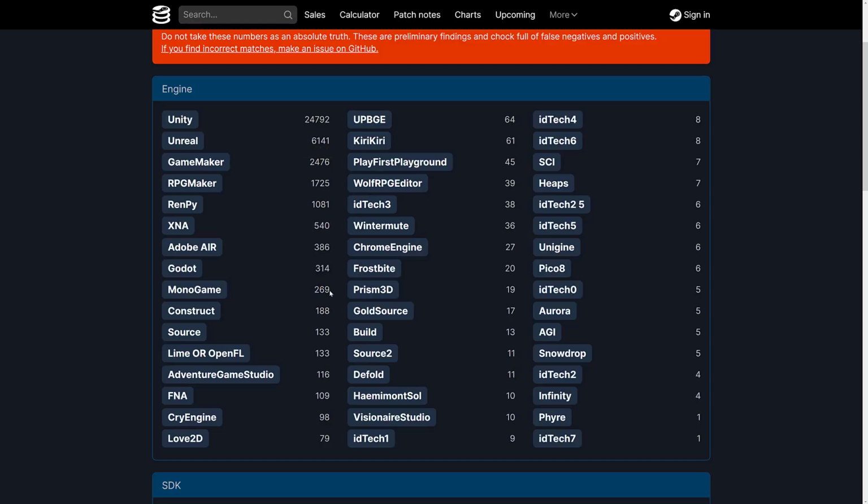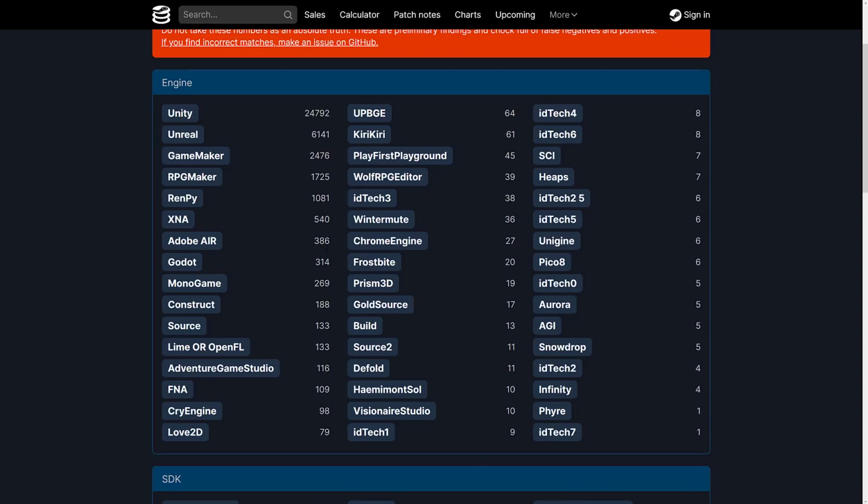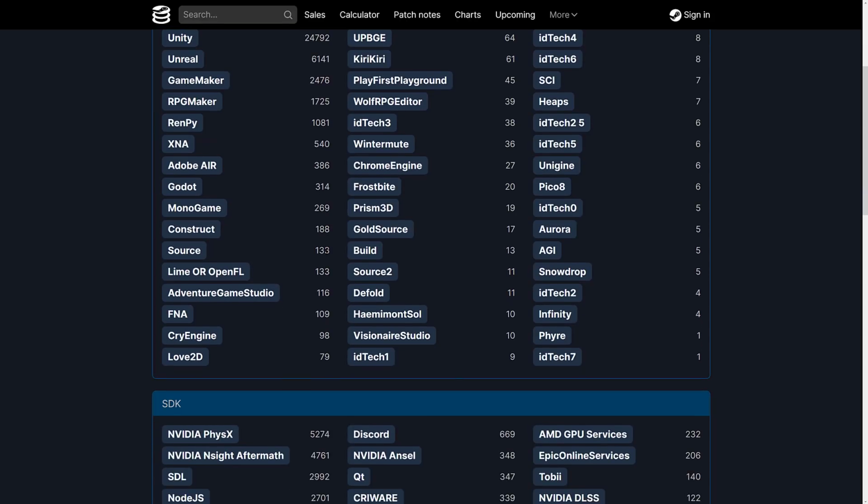Now, I'd be interested to see how they detect Mono Game versus XNA, because some XNA titles were ported using Mono Game, but you could probably lump these two in together, because Mono Game is an open source port originally of XNA to various different platforms. So XNA / Mono Game have a pretty good almost 800 games between them. Then we get into Construct. Has 188 games. Source has 133. Lime or OpenFL, those are Haxe-based game engines, 133. Adventure Game Studio has 116. FNA, which again is a performance-oriented port of XNA. So with that factored in, we're getting closer to 1,000 XNA titles out there, which is pretty shocking.